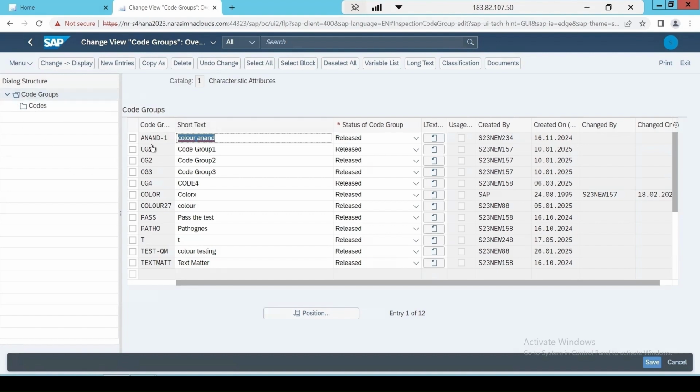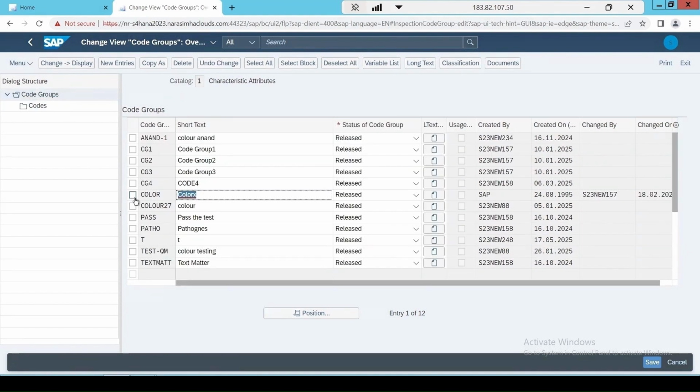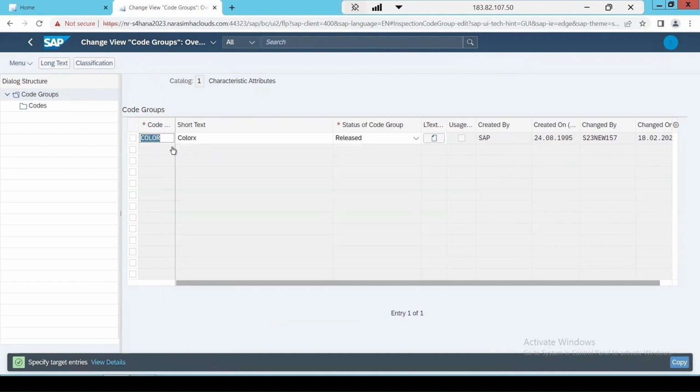If I want to create a code group, I can either use existing code groups which are present and create a copy of its color. These are the codes which are maintained. If I want to create a copy of this color, I can select this and click on Copy As. I can enter, say, -T, and in the short text, say test. The status should always be released when you are creating code groups. So it is released. Press the enter key.